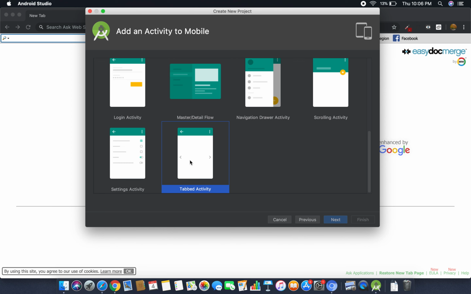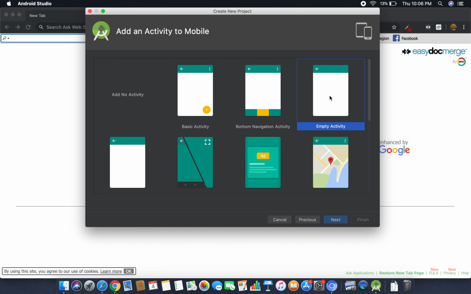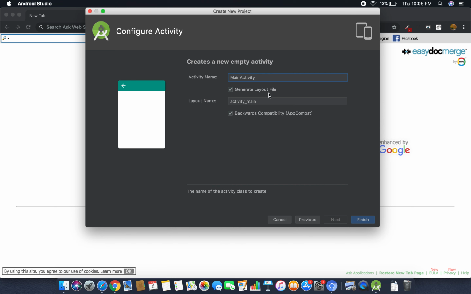Tabbed activity means you can navigate between tabs. But we are discussing the empty activity. Just click on empty activity and next. Now you have to set the activity name. I want to keep the default name for the activity.